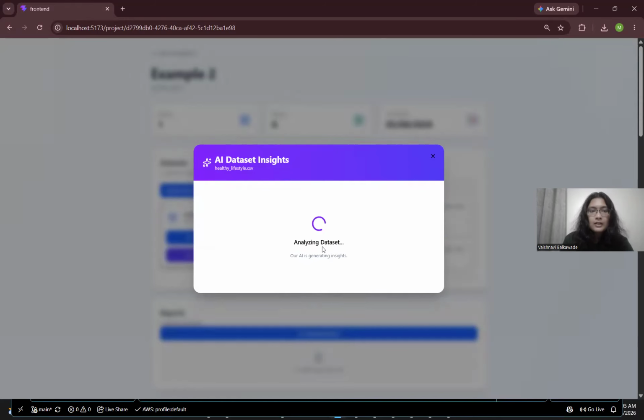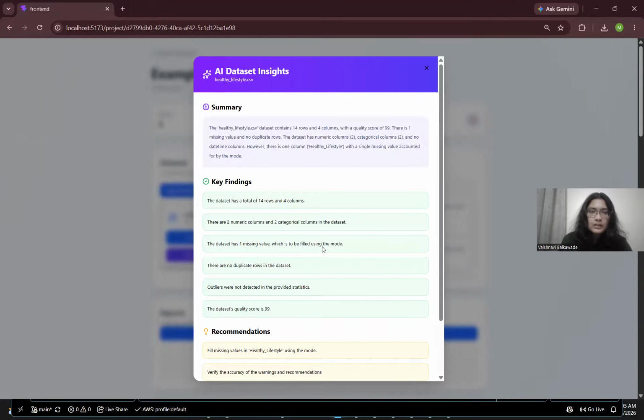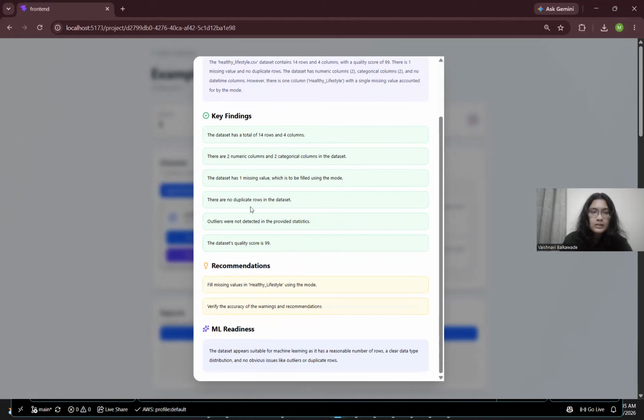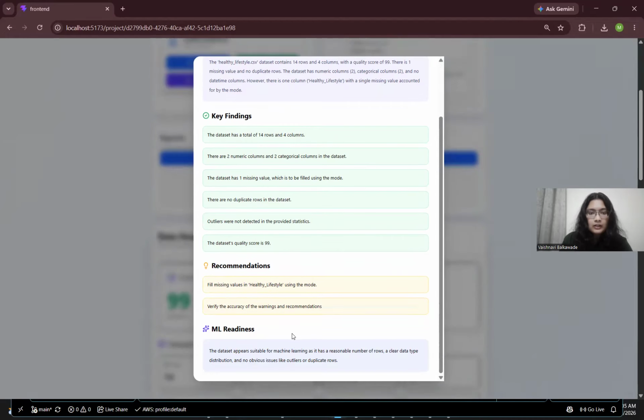Now, the generated response includes an overall summary and important findings. As you can see, it consists of the summary, the key findings, recommendations, and the readiness of the dataset to apply to machine learning. It shows how ready the dataset is for different machine learning algorithms and other applications.